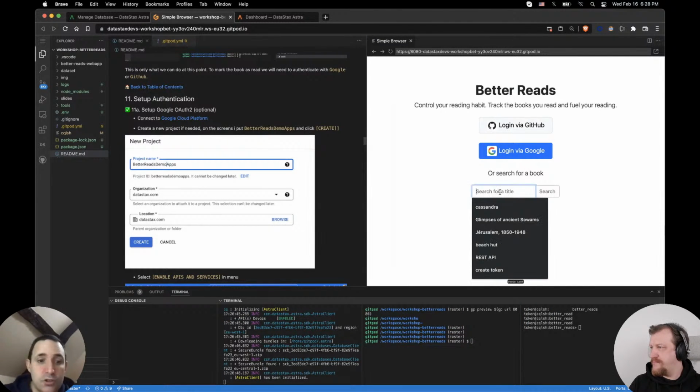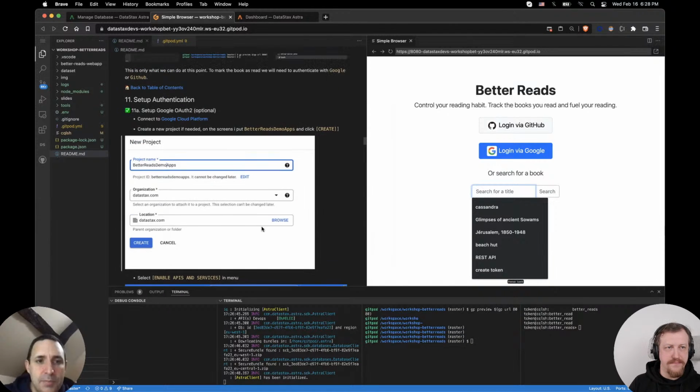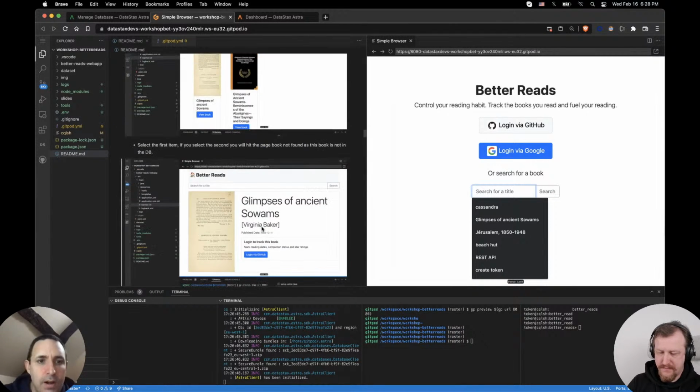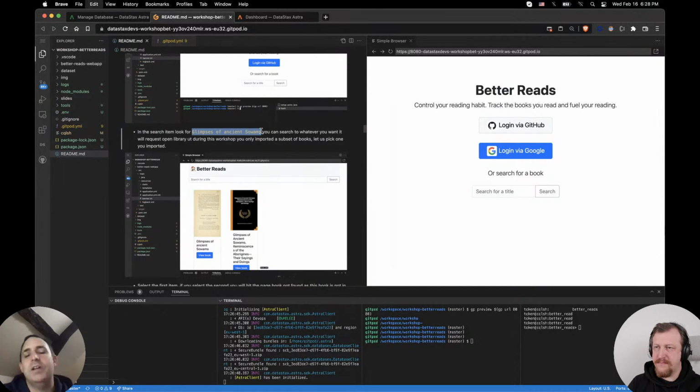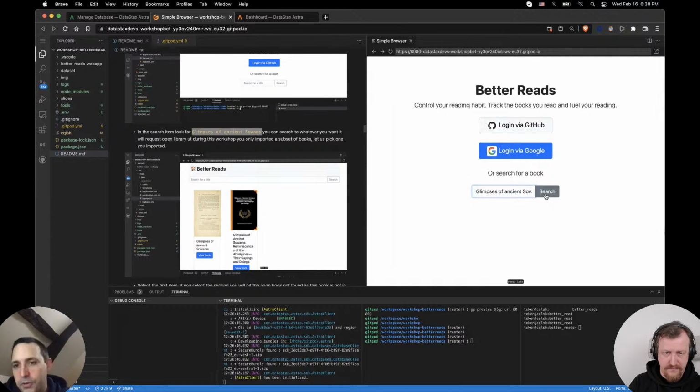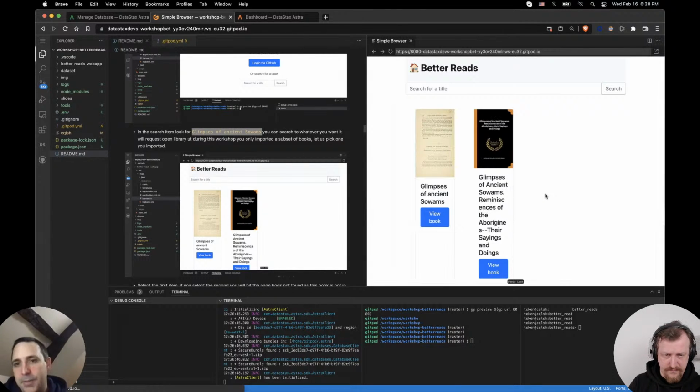And I can do a search. What I ask people to do is search for A Glimpse of Ancient Swamp. You can search whatever you like, okay? It will work. But when you search, remember, you are requesting something from Open Library. The search under the hood works with the Open Library REST API. So anything will work.